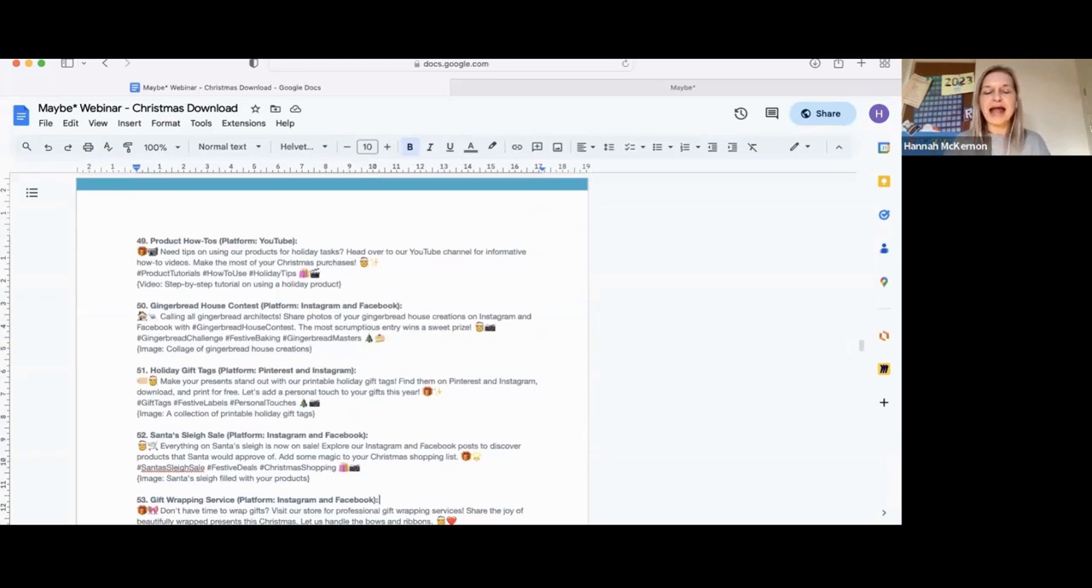The number 50, any business could use this one, a gingerbread house contest. So yeah, you're encouraging people to actually share their creations. If you want to, you could offer a lovely prize as well, it could be a money off voucher, a free coffee if they come and buy a cake with you, whatever it actually is.